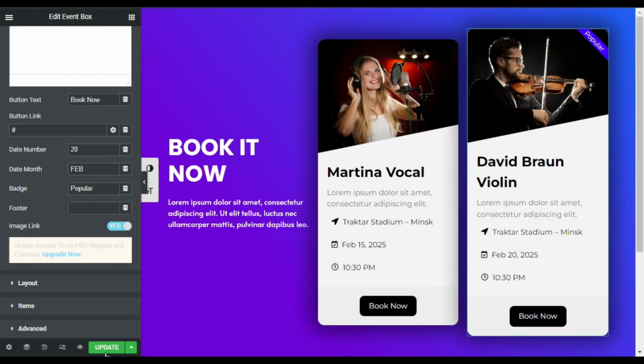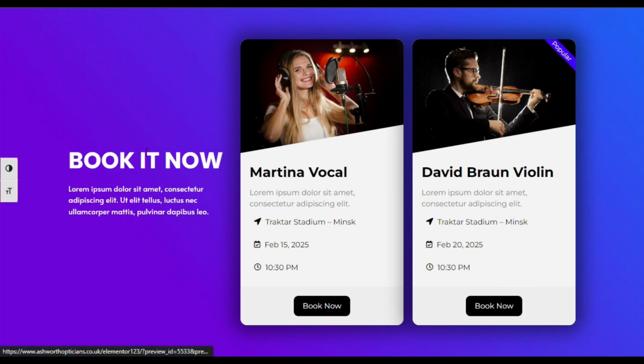Now I am done with that. Now I will update the page. After updating the page I will click on this I button to preview the changes. Now here is your event boxes. You can see this book now button, title, the diagonal shape images and the popular badge over there. That's how you can add event boxes into your Elementor page.